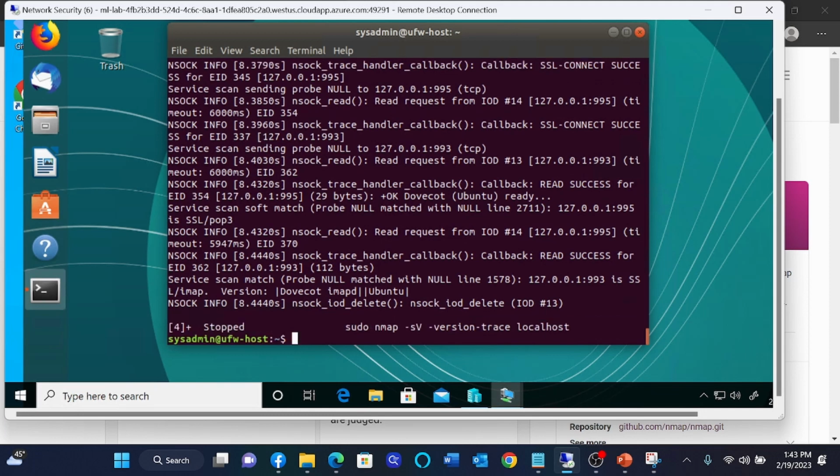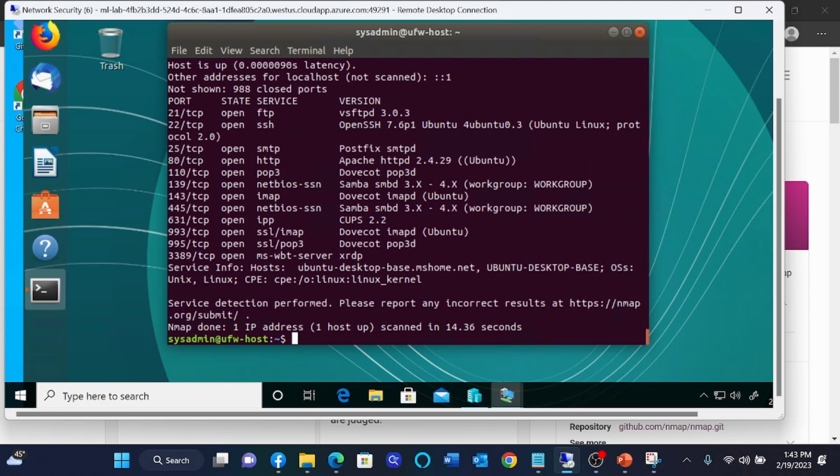I just canceled it. The next one I would like to show you is performing an RPC scan. For that, the command is nmap -sR and the target.